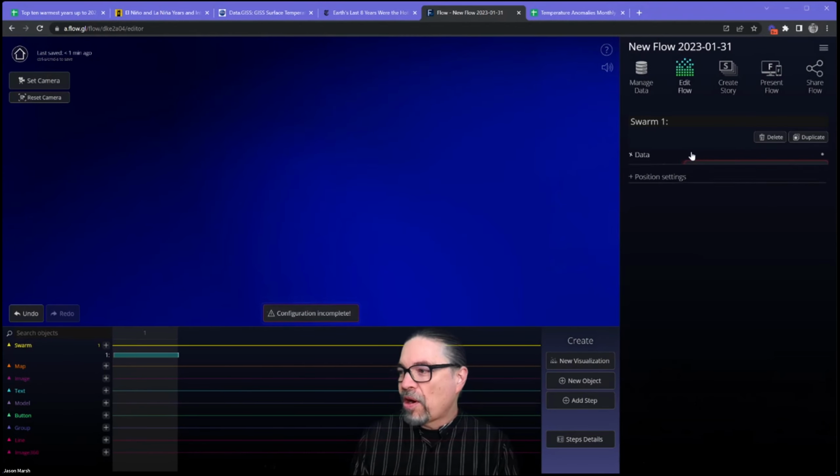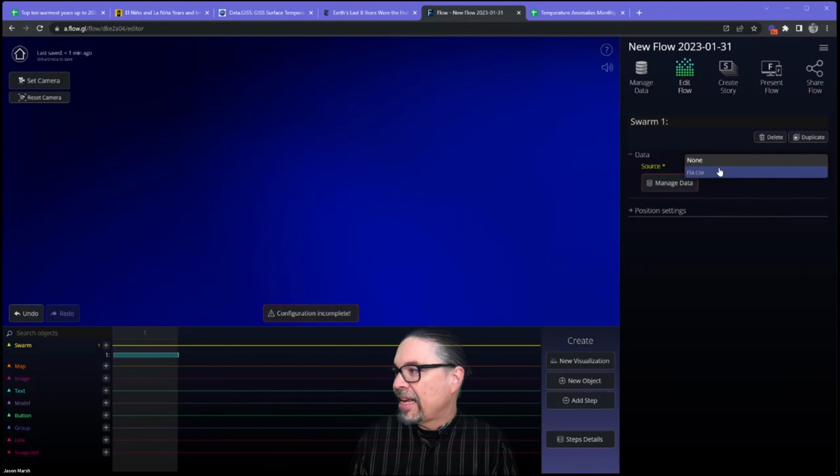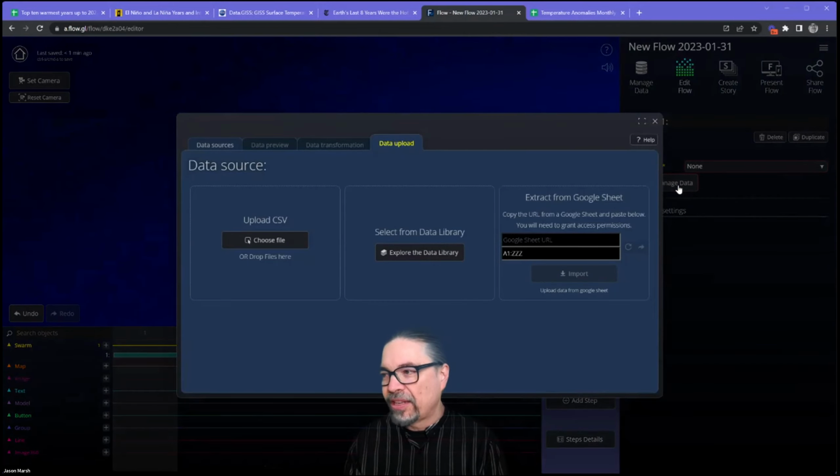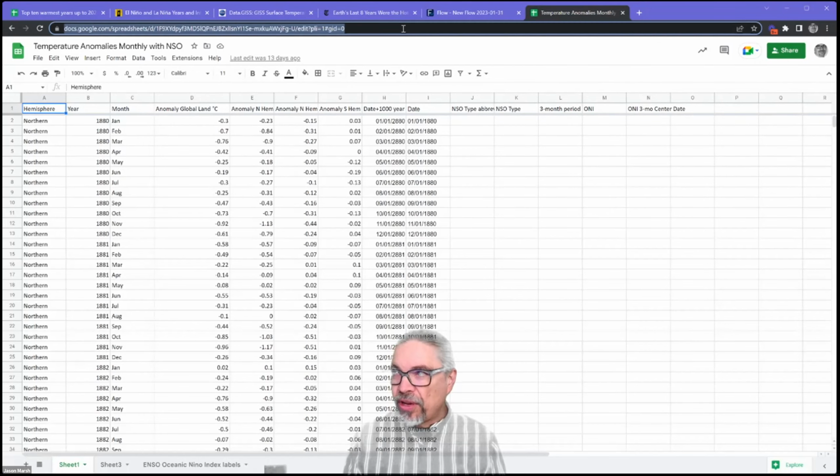So I've got a swarm, and it's already telling me, hey, configuration incomplete, kind of handy. But I don't have any. First thing I need to do is start working with the data, right? We're going to build the flow we started with.